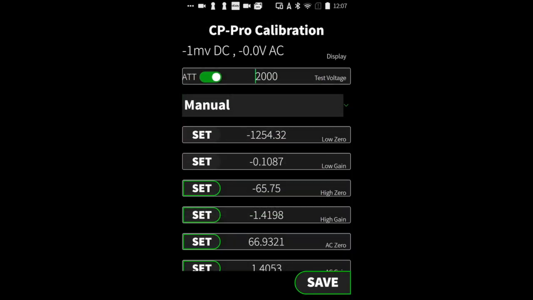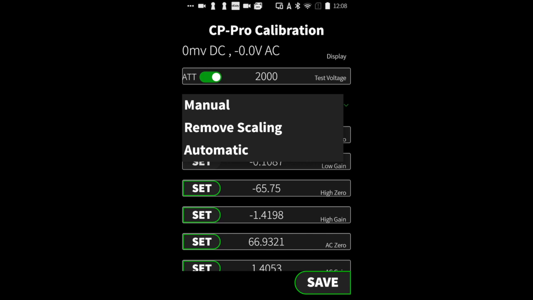To calibrate, click Settings, then Calibrate. This is a busy screen, so let me break it down for you. At the top you can see the live AC and DC voltage readings from the CP Pro. Below that is an attenuation toggle switch and a field to enter a reference test voltage. Below that is a drop-down button that we will come back to. And below that is a 0 and gain value for each of the high and low DC ranges, as well as the AC calculation. The drop-down menu allows 3 options: manual calibration, automatic calibration, and calibration reset.